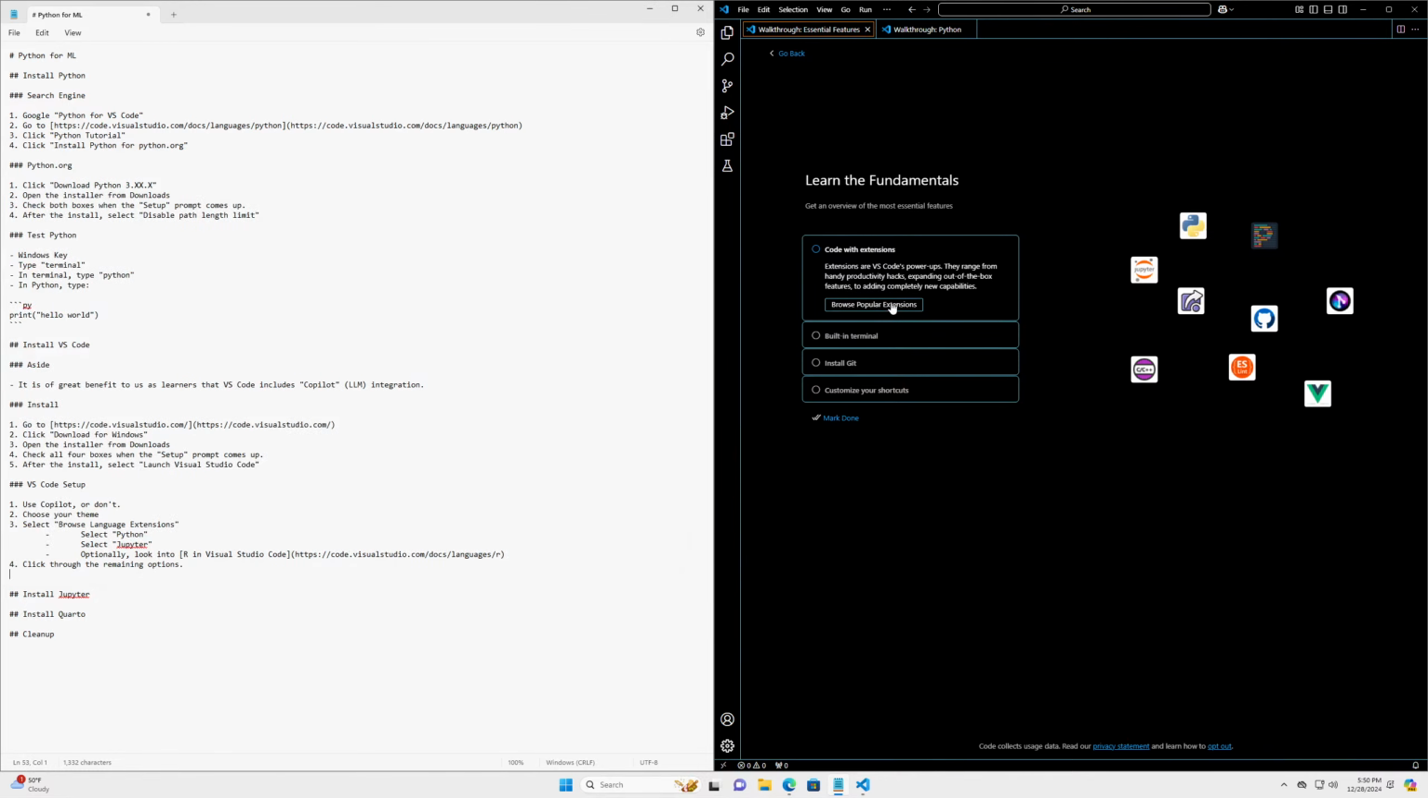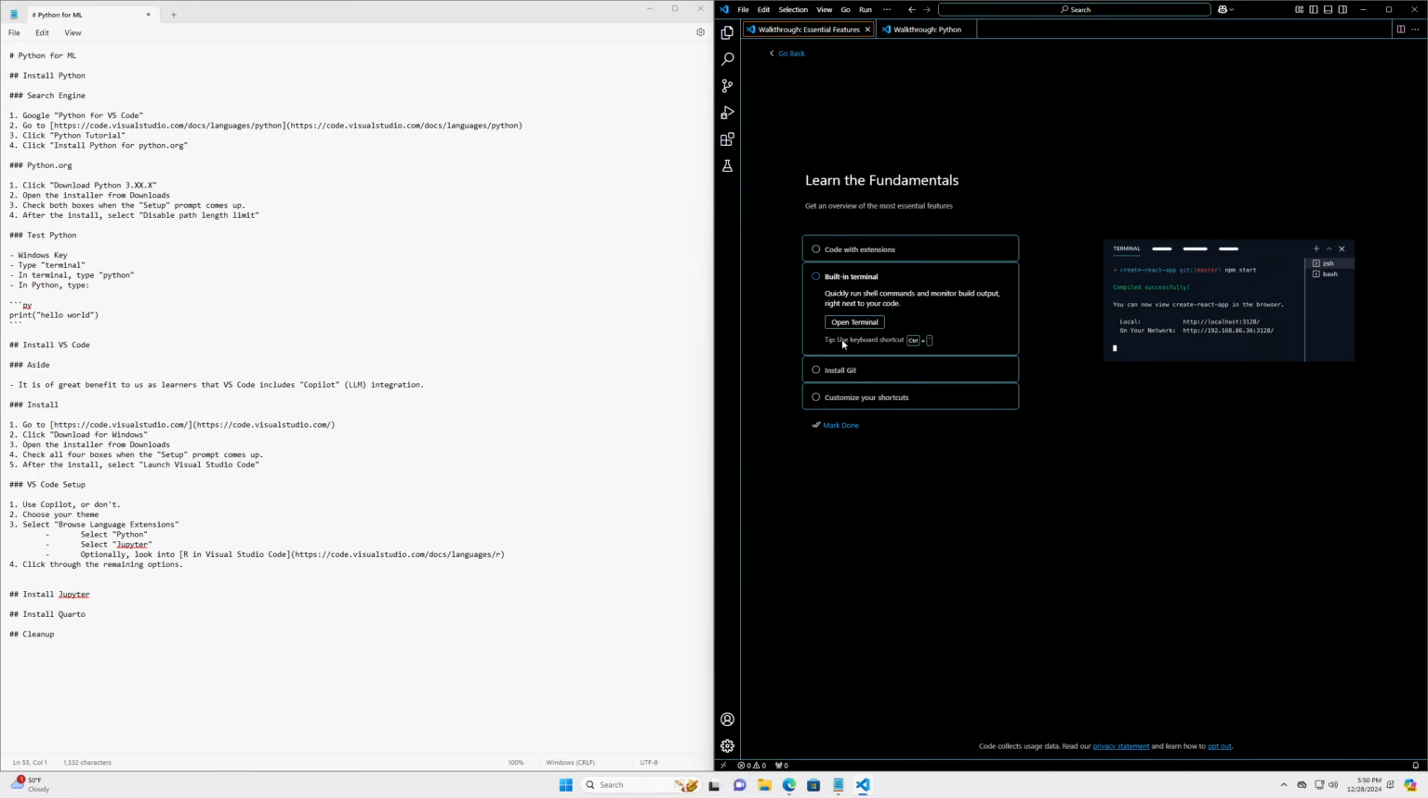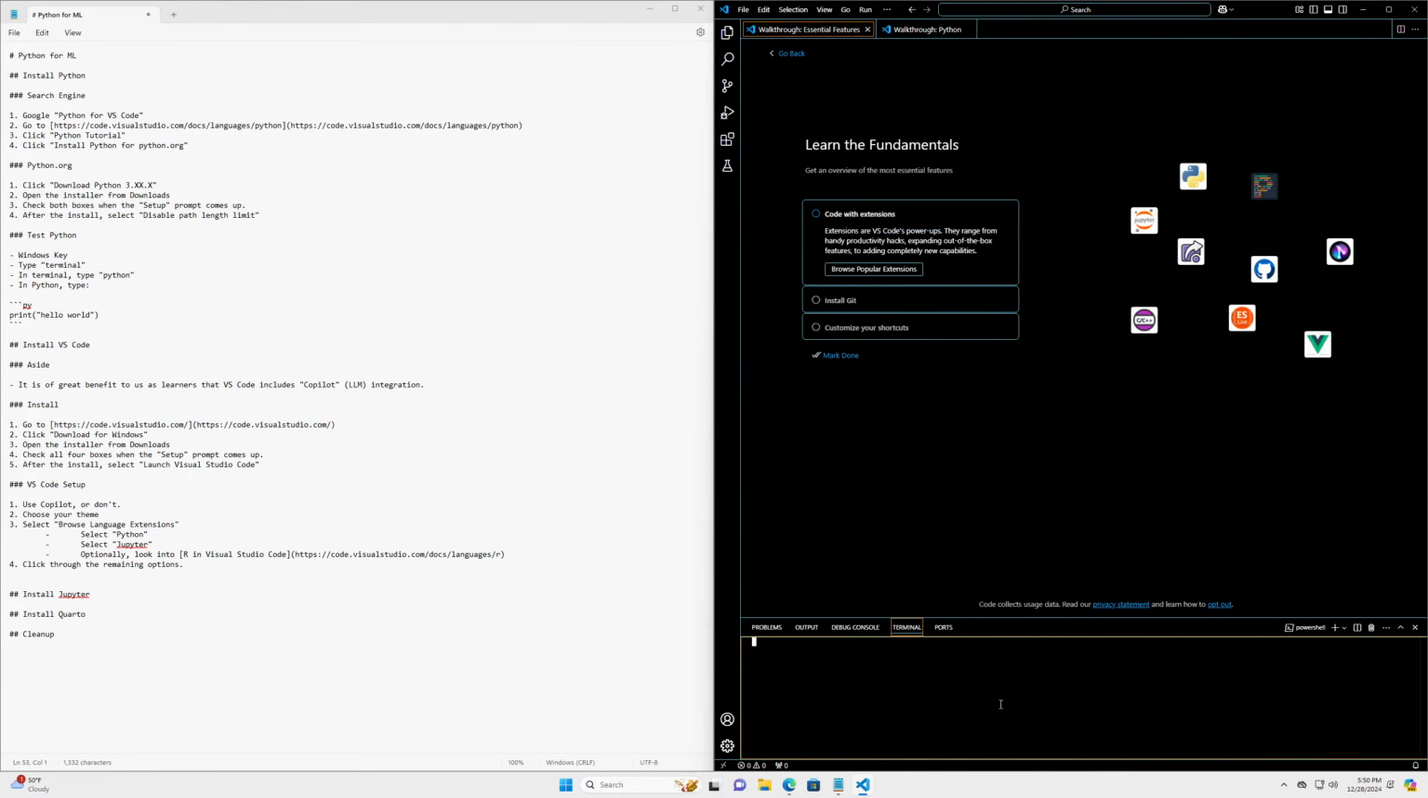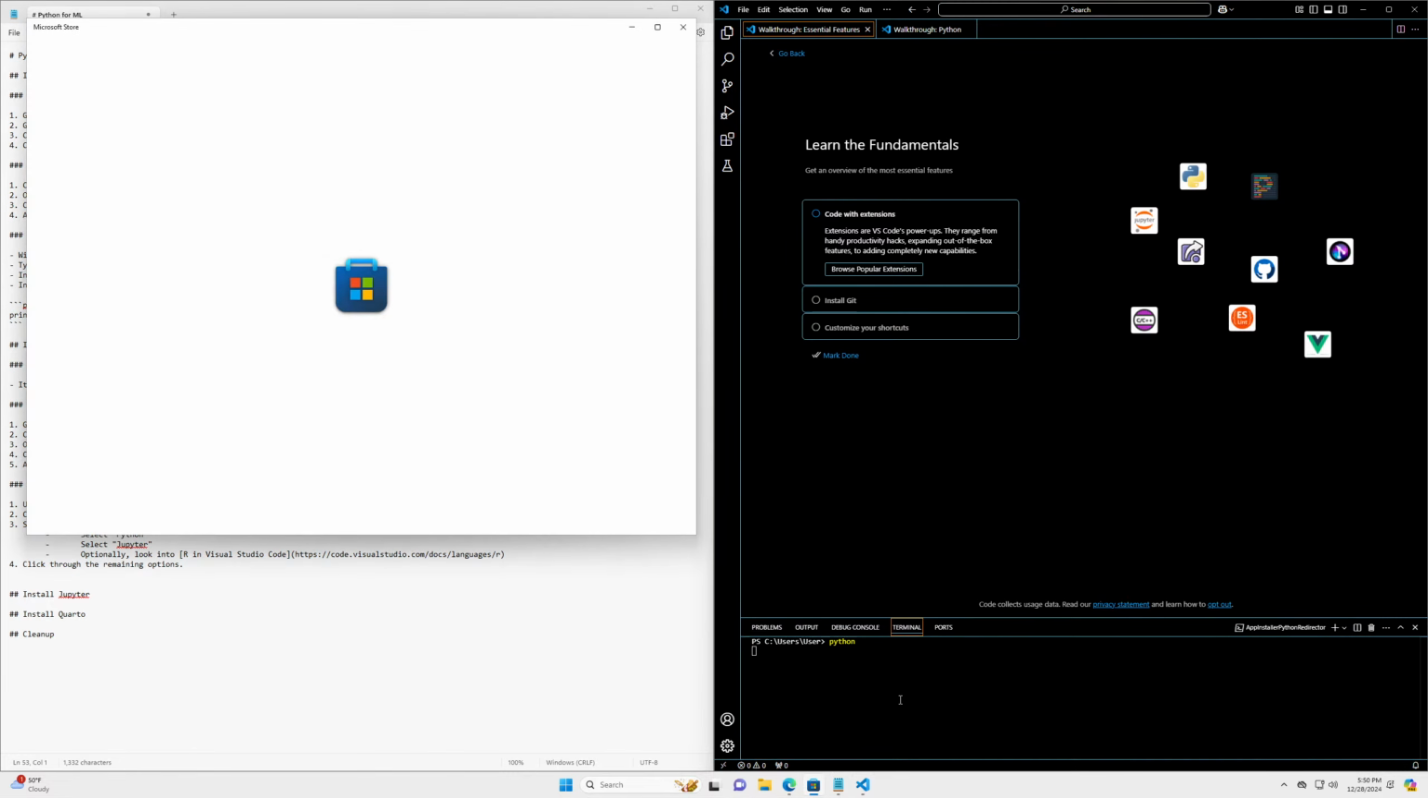When I first downloaded Visual Studio Code, I did browse popular extensions. This is Python. This is Jupyter. Those are the ones we're using. They're awesome. You already have that. The built-in terminal is extremely useful, and it is extremely useful in the same way we used the other terminal. I can run Python right here.